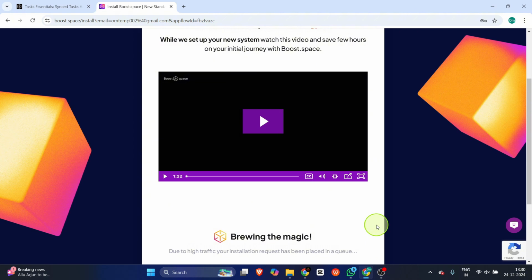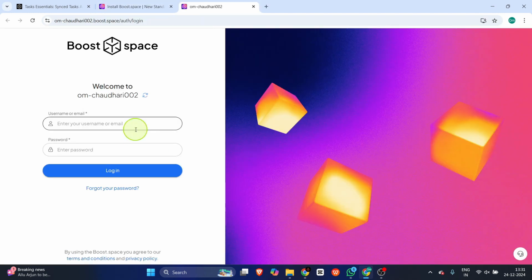Wait for the installation process to complete. This might take a few minutes. When the setup is complete, you'll see a prompt to click Let's Take Off. Click it to proceed. Log in using the email or username and password you just created.